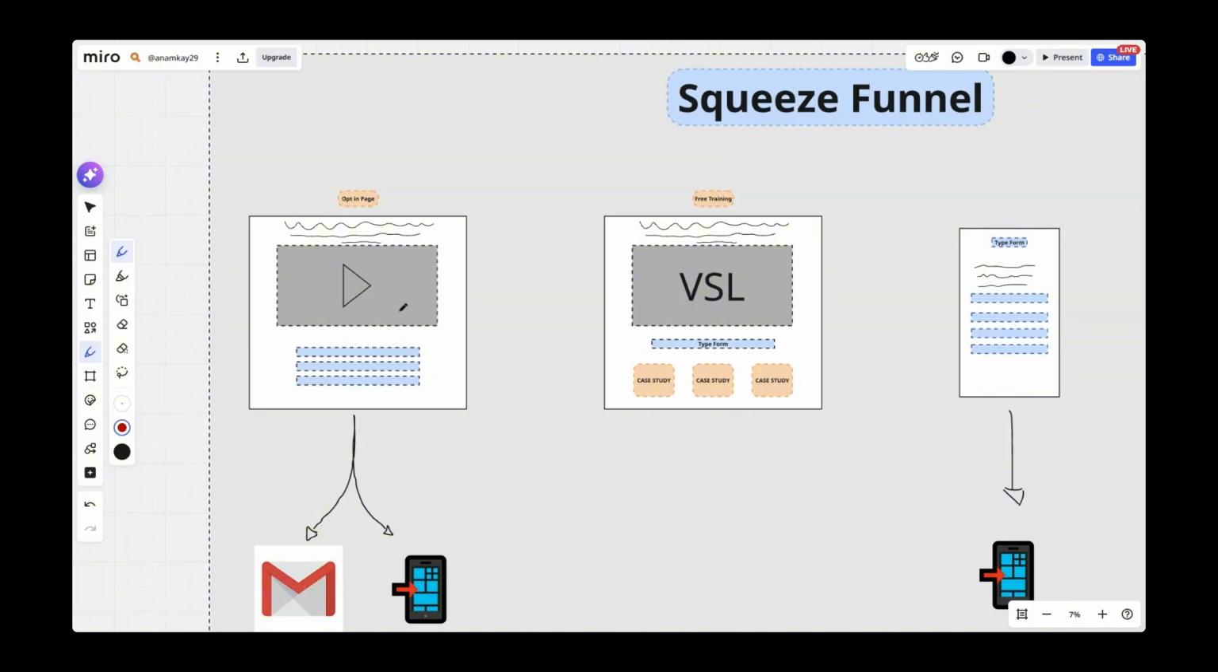Once you sign into the opt-in page and give your details, you'll get access to the free training or the masterclass or whatever it's disguised as. Essentially, it's just one long VSL explaining the mechanism and further nurturing you, taking you from problem aware to solution aware to product aware. It's all speeding up that process. You watch the full free training, and you see all the case studies that this so-called business model opportunity has presented.